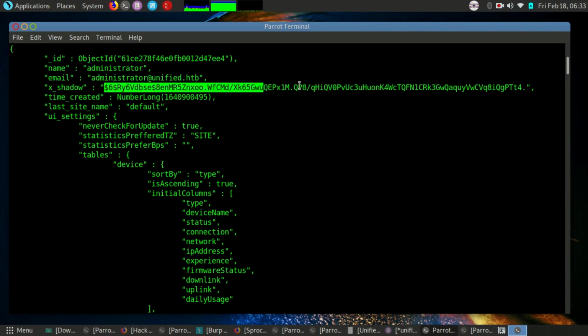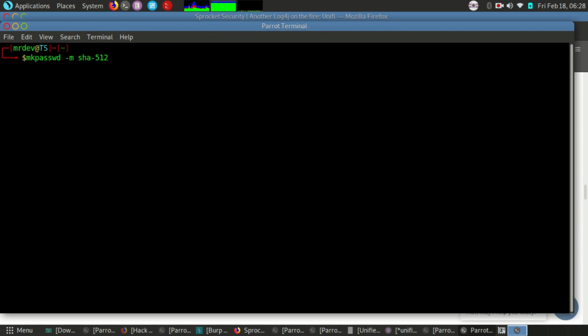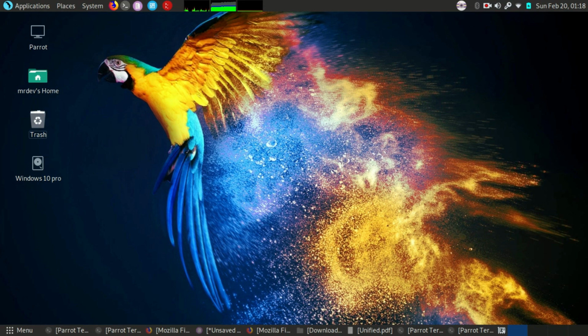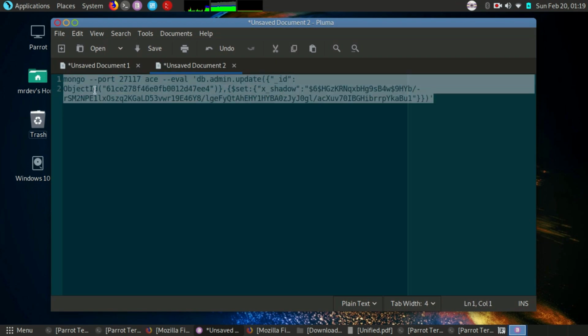Their password hash is located in the x_shadow variable, but in this instance, it cannot be cracked with any password cracking utilities. Instead, we can change the x_shadow password hash with our very own created hash in order to replace the administrator's password and authenticate to the administrative panel. To do this, we can use the mkpasswd command line utility. Once we've generated the SHA-512 hash, let's proceed to replace the existing hash with the one we created. Open a text editor and modify this command. Now copy this command and paste it to the reverse shell.